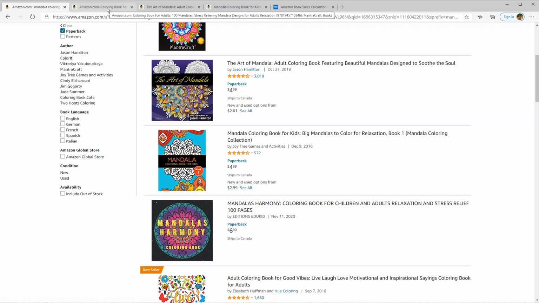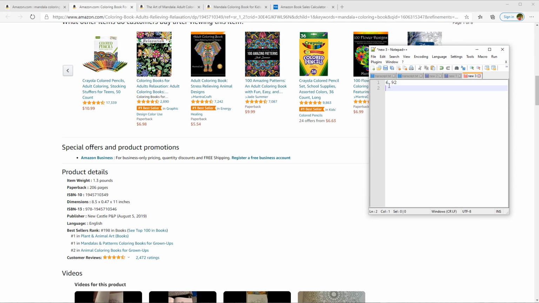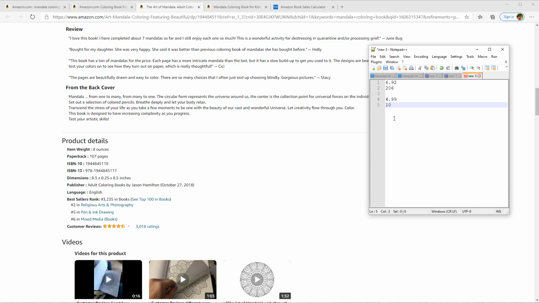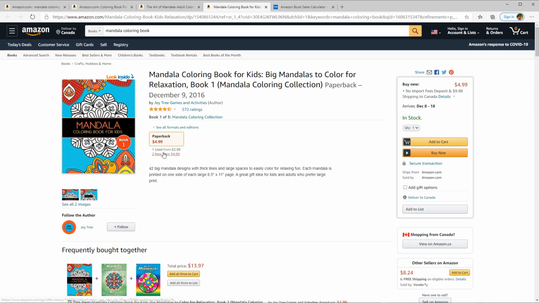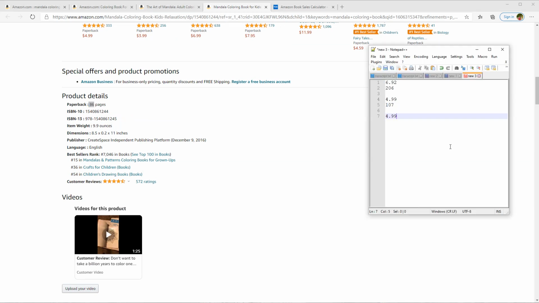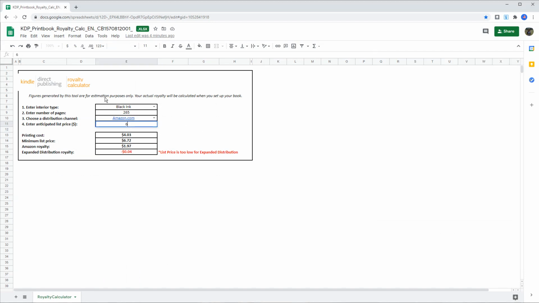Open up your notepad and write down the price and number of pages. Okay, let's go to the KDP royalty calculator and enter the number of pages, marketplace, and book price. Write down the royalty of each book on your notepad. We are going to use that number later on.